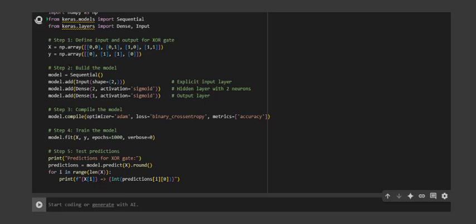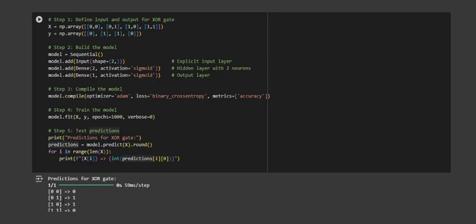One homework here, guys. Change your data set for the XNOR gate and see what results you get for XNOR, whether it is predicting correctly or not. Okay, now let's wait and see what results we get for the XOR gate. So here we have the results now. You can see for 0 0 we get 0, for 0 1 we get 1, for 1 0 we get 1, and for 1 1 we get 0. So this is how you can code XOR and XNOR logical gates using a neural network.